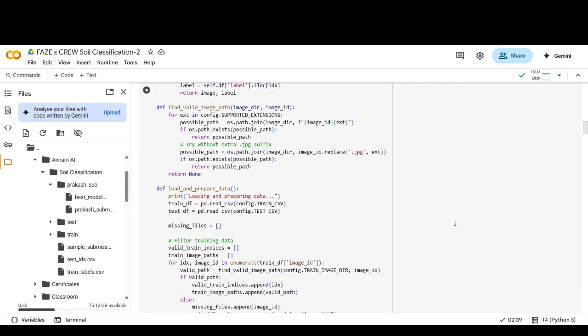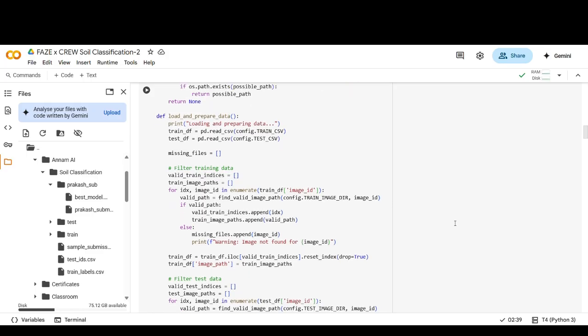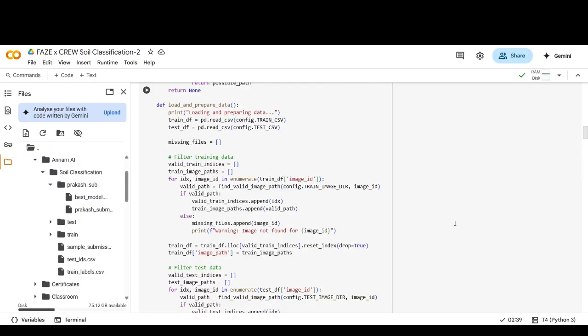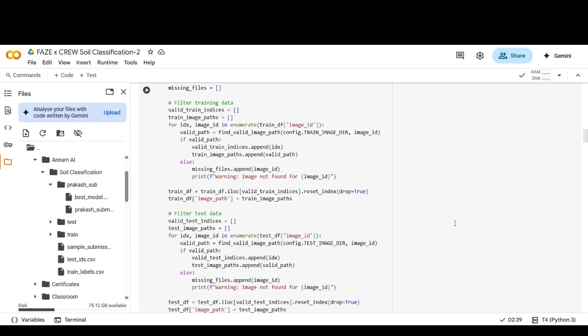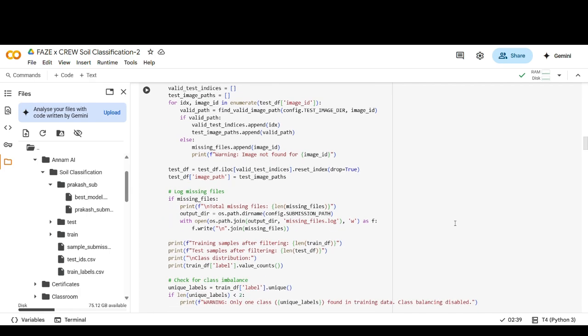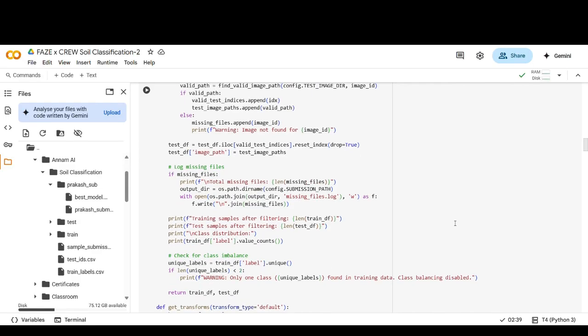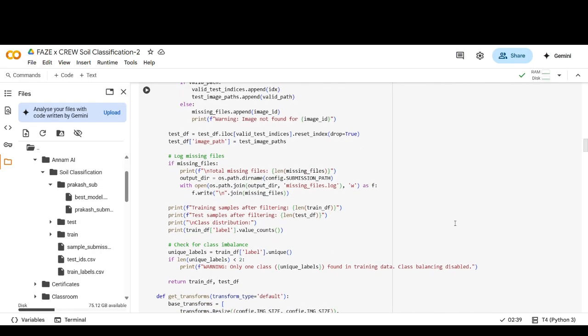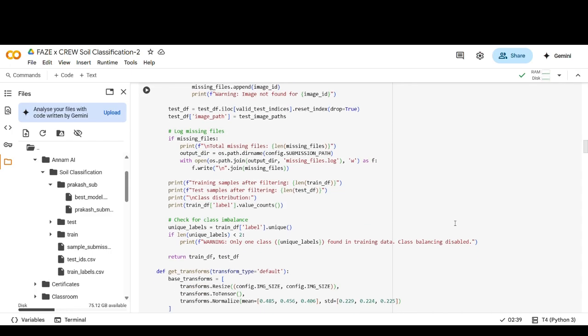The loadAndPreprocessing function reads training and test CSV files with image IDs and labels. It filters out missing images, logs them to missing_files.log, and splits data into training and validation sets. It prints messages like loading and preparing data, the number of training and test samples, class distribution, and a warning if only one class is found, which could affect model performance.